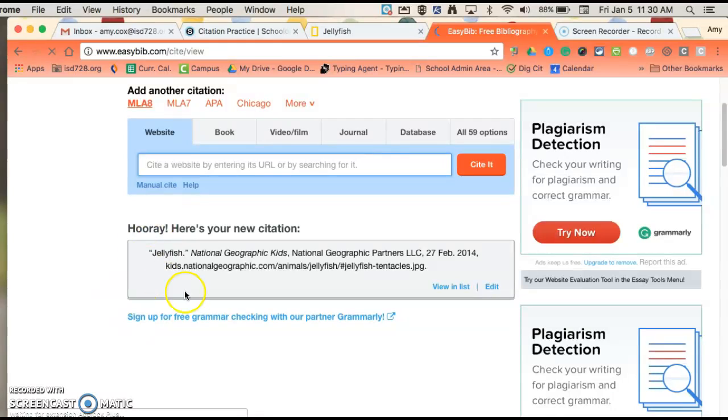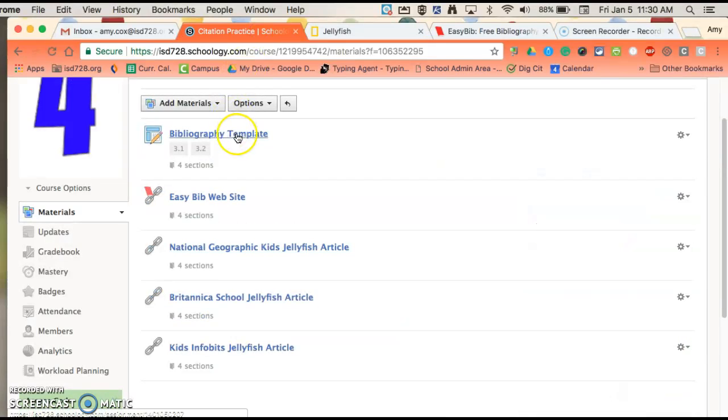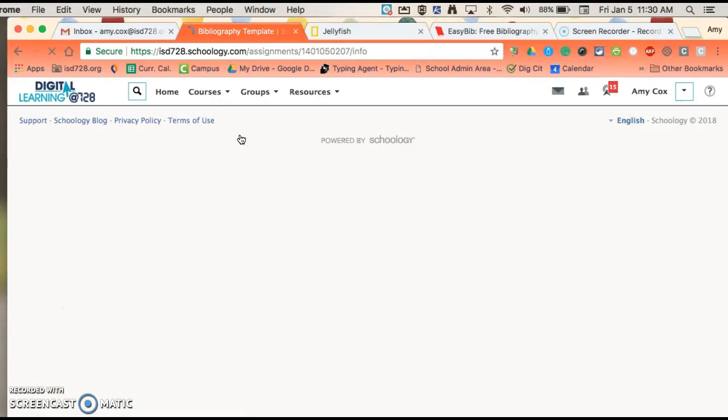This is what I'm going to copy and paste where it says, hooray, here's your new citation. I can click Copy and Paste. It highlights it for me. Control C. Now I go back and open my template.